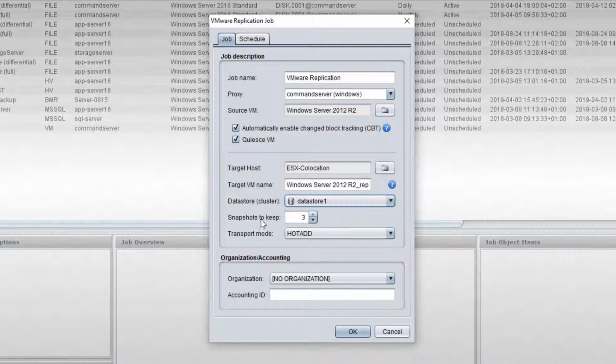Snapshots to keep here is your ability to define how many virtual machine snapshots are kept, and it'll never go above that number. You do have to have enough disk space on the data store to facilitate that number of snapshots being kept, but the software will stop there as to how many it does store. So it does default to 3, and you do have the control to change that.